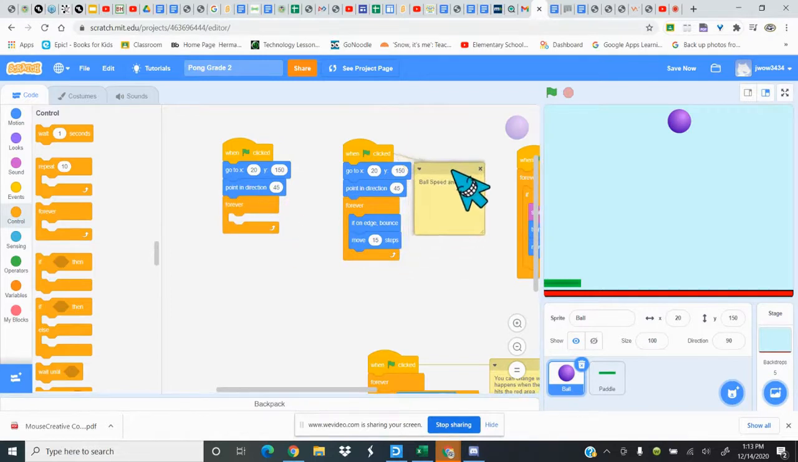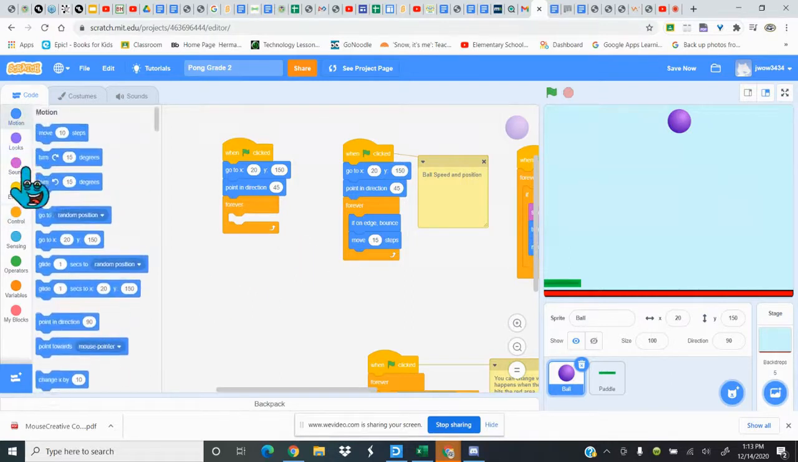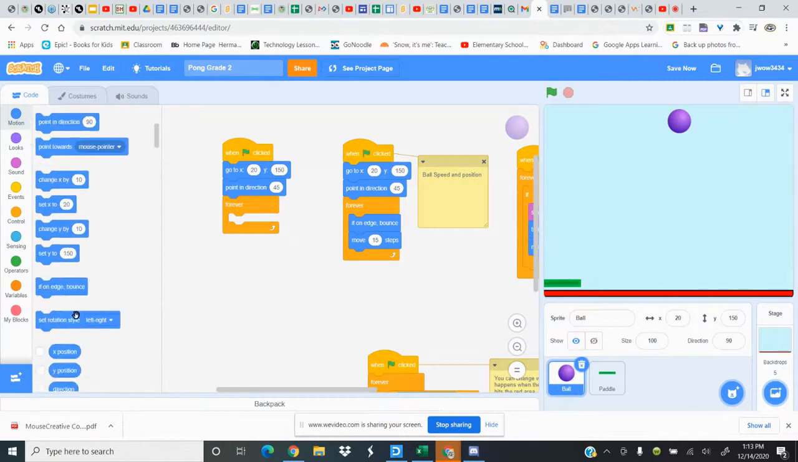And if the ball is on the edge, and what that means is if it touches the edge anywhere on my screen, the three edges, it's going to bounce. So if on the edge, it will bounce. I'm going to find that block. If on the edge, bounce.